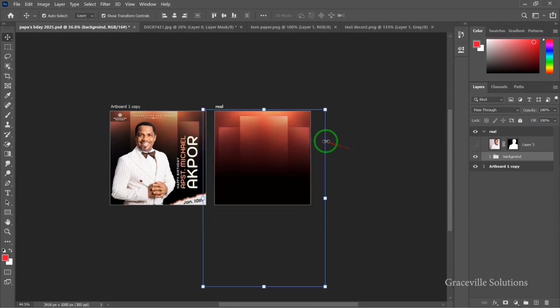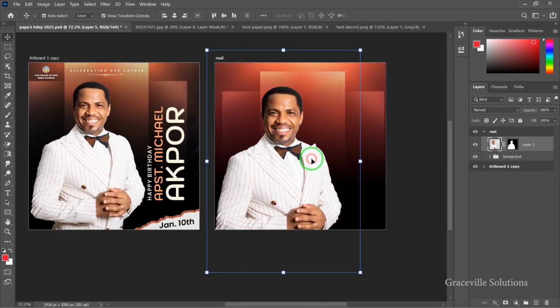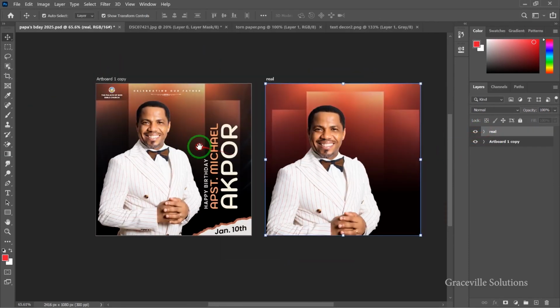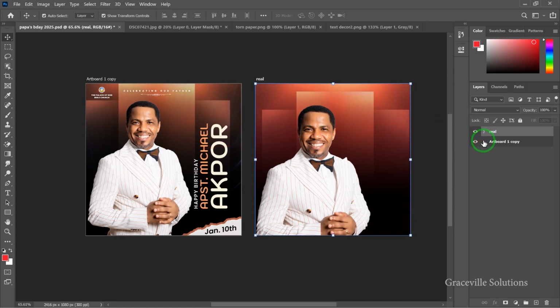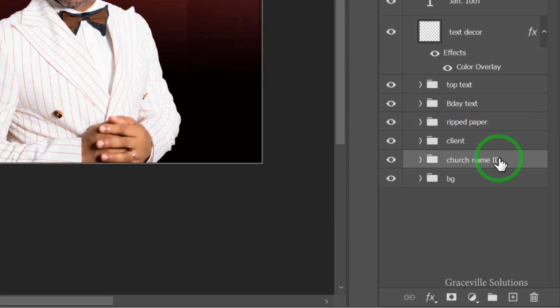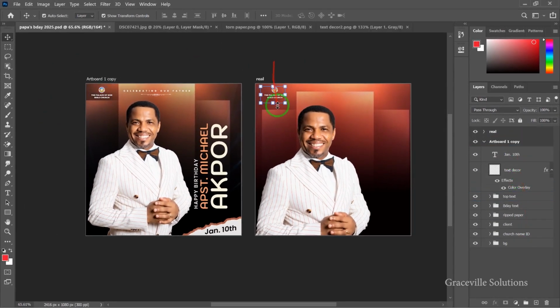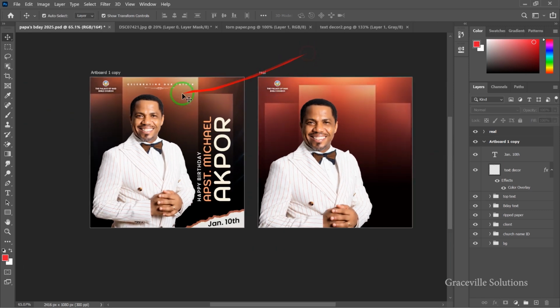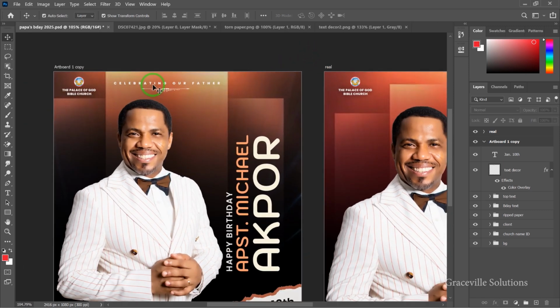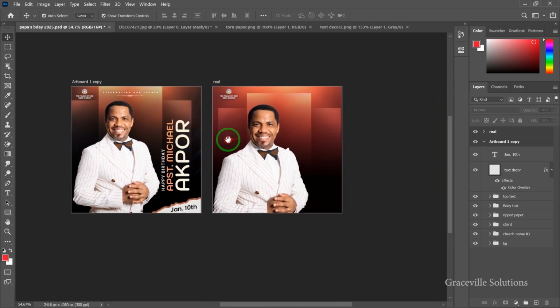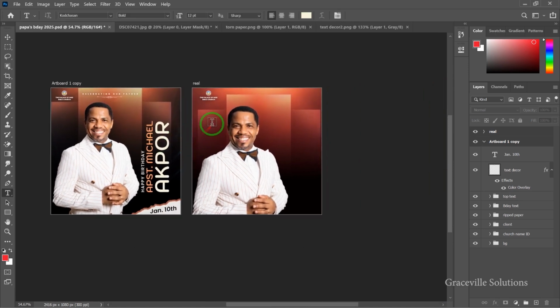Alright, so next up I'm going to bring in my image. So next up I'm going to add the logo. In order to save time, I'm just going to go to the other design and just copy. I'm just going to duplicate it. So this is the church logo, so I'm just going to duplicate, Ctrl J to duplicate, and then click and drag it to save time. Alright, so we are done with the logo. So next up I'm going to add this text at the top. So I'm going to take my text tool and type in the word celebrating our Father.